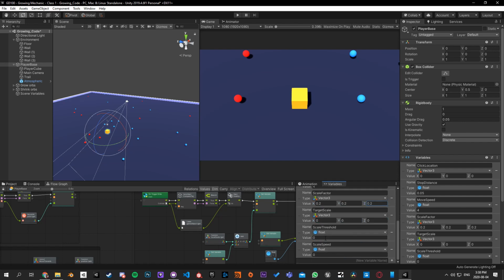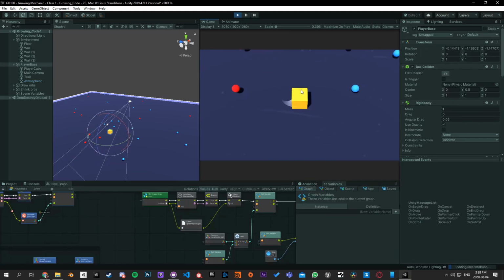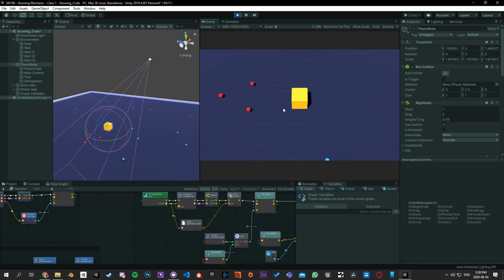The target scale is being set in the code. The scale threshold, we want it to be about 0.1, so it gets pretty close to that destination scale. And then our scale speed, we can test that with 2. And I think now if we test that, the player can move around, pick up the blue orb, and the player smoothly scales up. So if we collect a few here, you can see as the player scales up. And then if you collect the red ones, the player scales down.